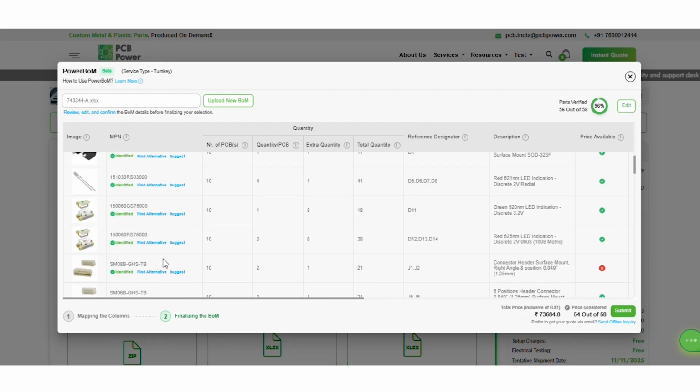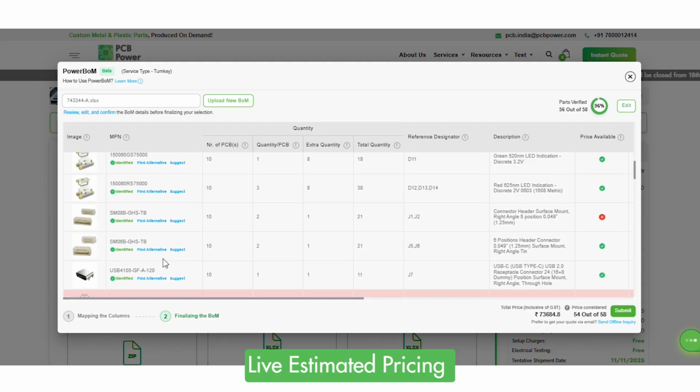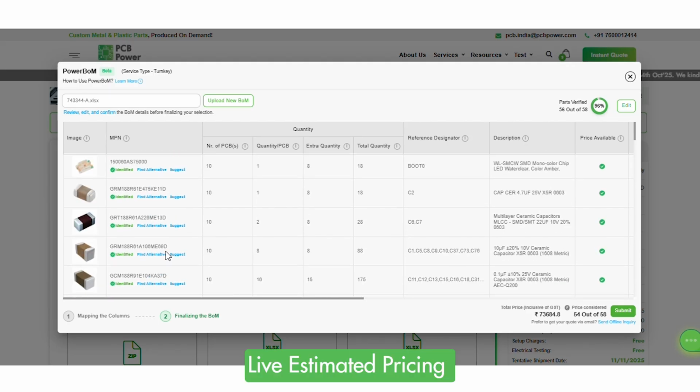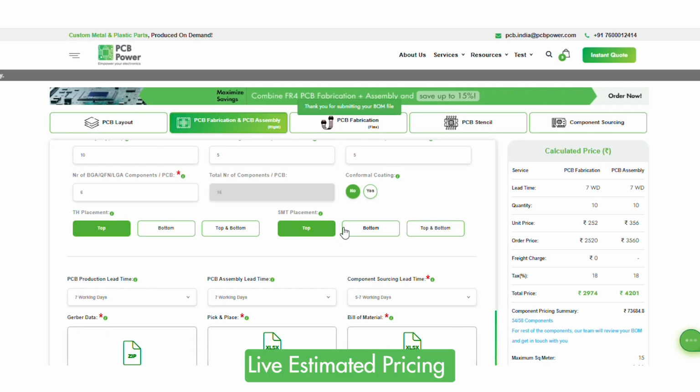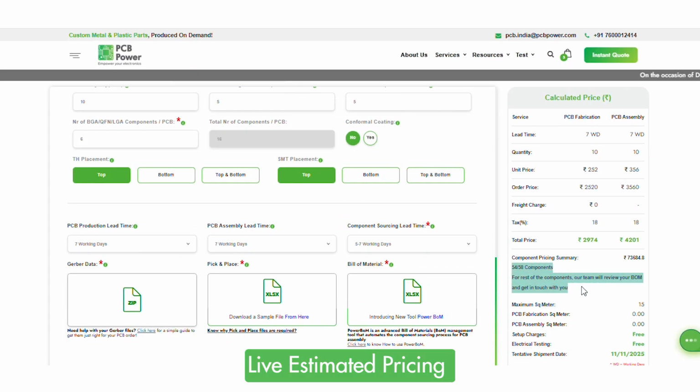As your components are identified, PowerBOM calculates and displays a live estimated price right on the screen. The total updates automatically as more parts are matched, giving you a realistic project cost within minutes. Now, when you think your BOM is ready, you can click on Submit.